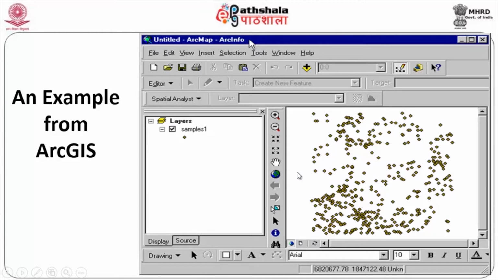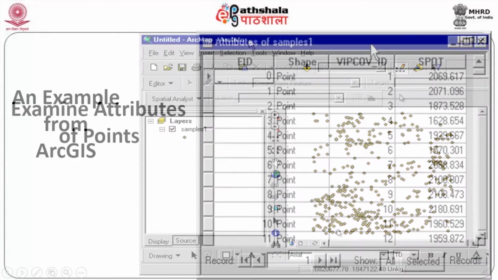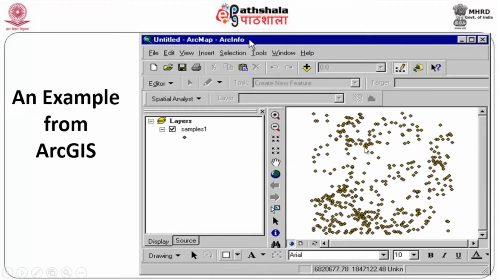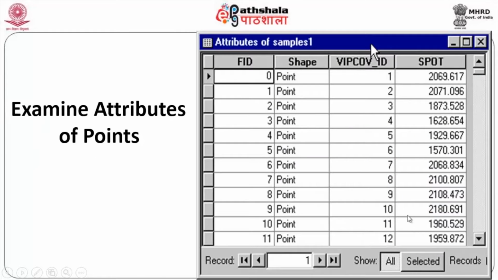This I have just taken from ArcGIS, one simple example to make you understand. These are the various points which have been selected, and for its effect we have given the spot values. Very simple attributes of that. These are the various points and these are the spot heights or values.